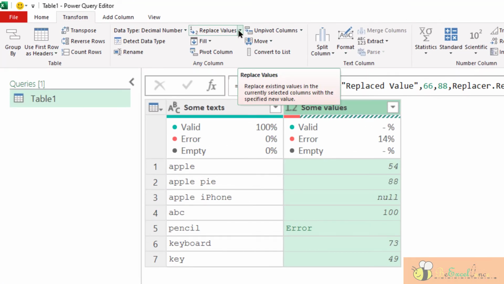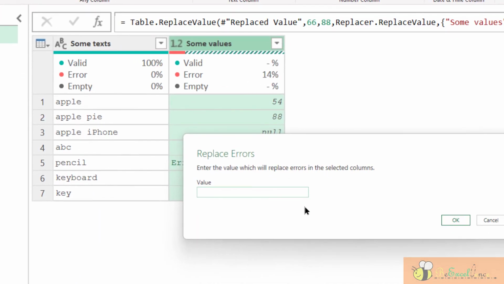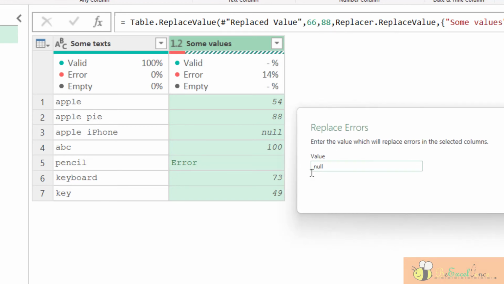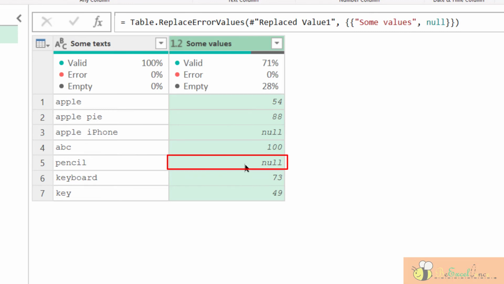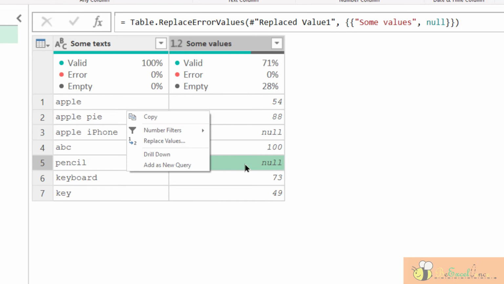Also, we can do Replace Errors. If we want to get rid of the error, simply go to Replace Errors. With, say for example, I want to replace it with nothing, with null. Then I have to input null here. Okay, there we go. And indeed, I can also replace null with 0.